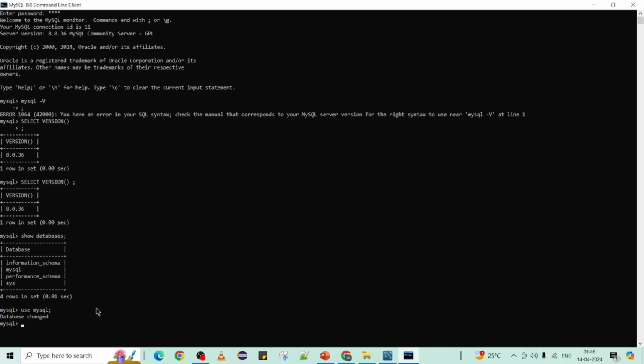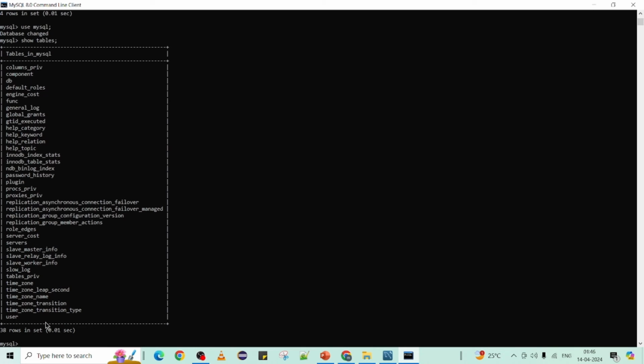Now if you want to see what tables are available inside this MySQL schema or database, you have to type show tables. So these are the tables available inside the MySQL schema or database.